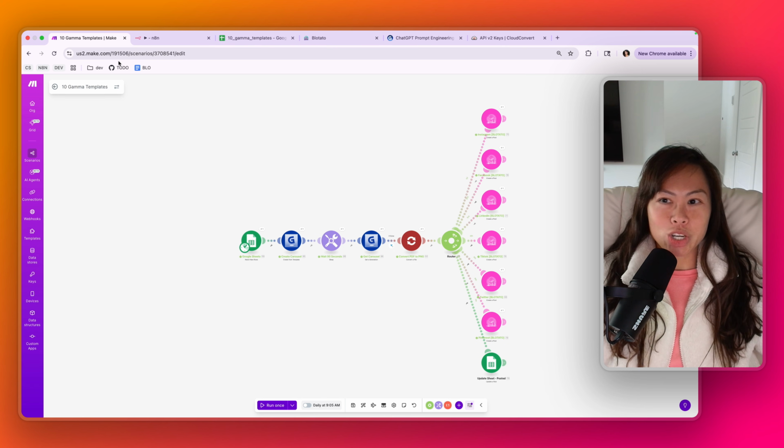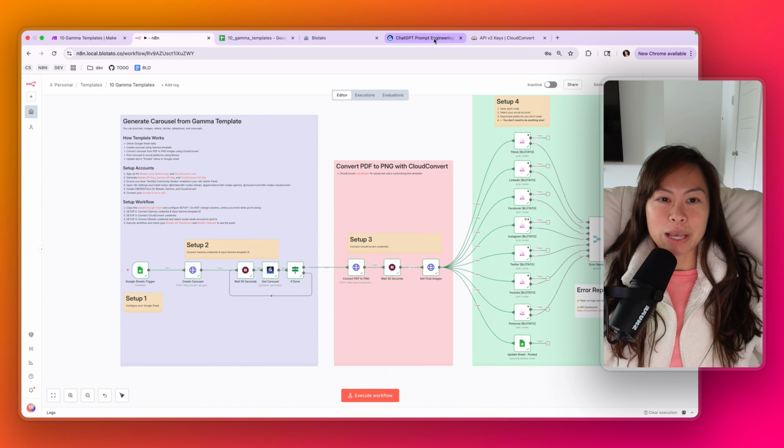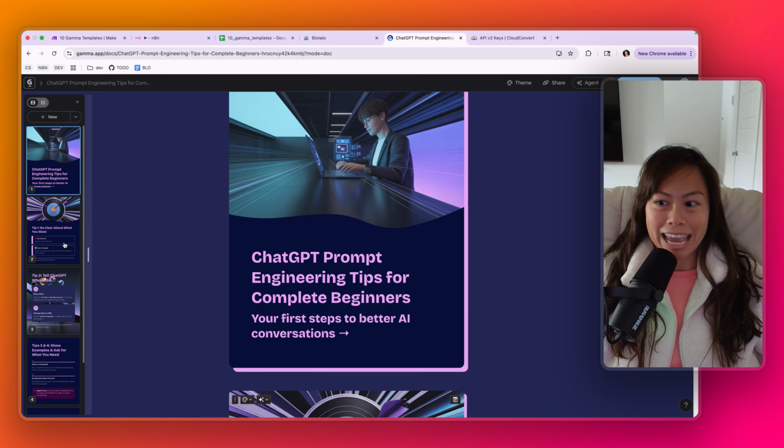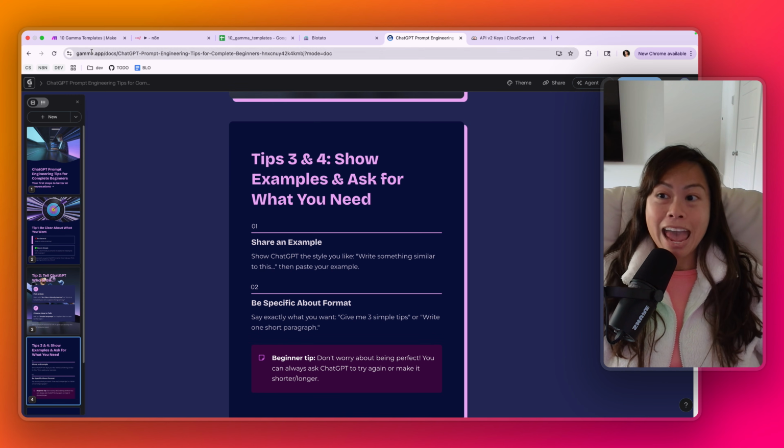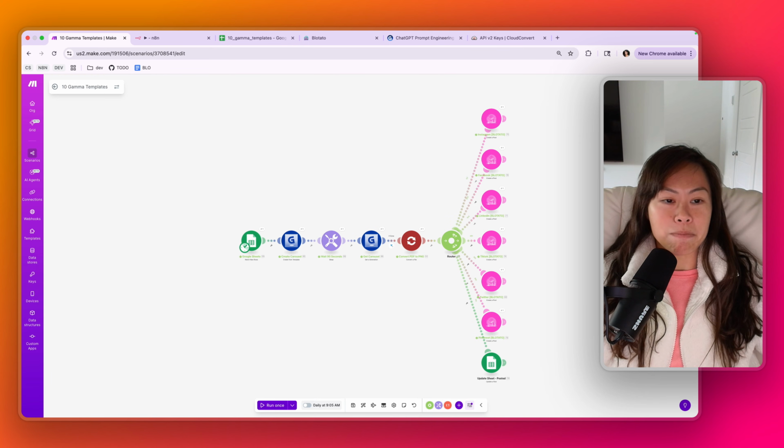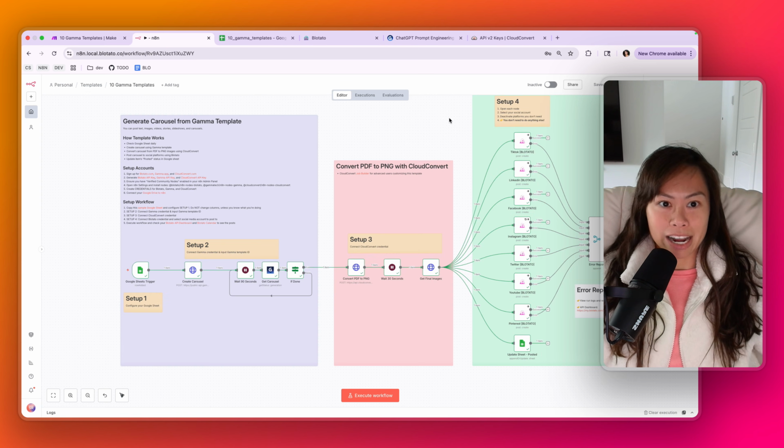This AI automation in Make and n8n generates amazing carousels using Gamma's new templates API. And the best part is you can automatically generate these carousels and publish them to social media platforms automatically. So this entire flow is 100% automated, and I'm going to give you the templates for free using Make and n8n. So you can download whichever tool that you actually use.